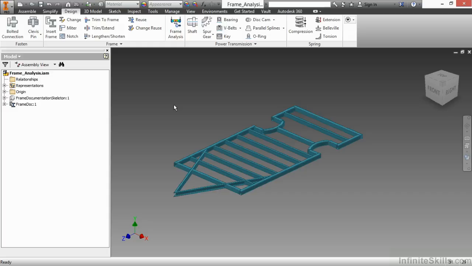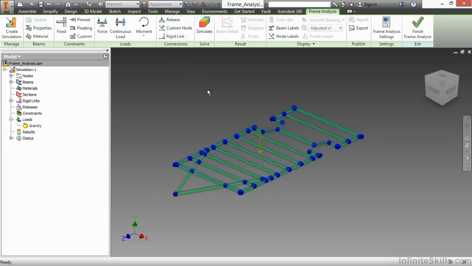A little bit more of an FEA methodology would be our frame analysis tool. This is a different command we have up here. So we'll choose Frame Analysis. This will start an environment in Autodesk Inventor that was included a couple years ago. It was a separate piece of technology that Autodesk owned called Robot Structural Analysis. And this has been incorporated into Inventor as well.